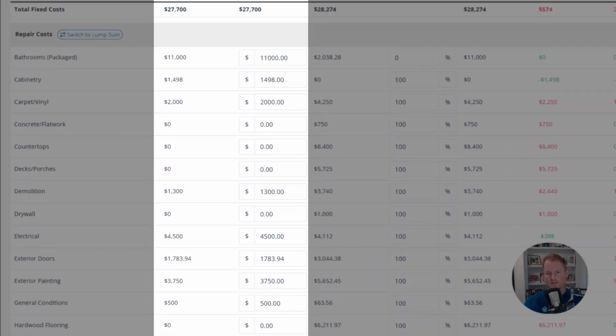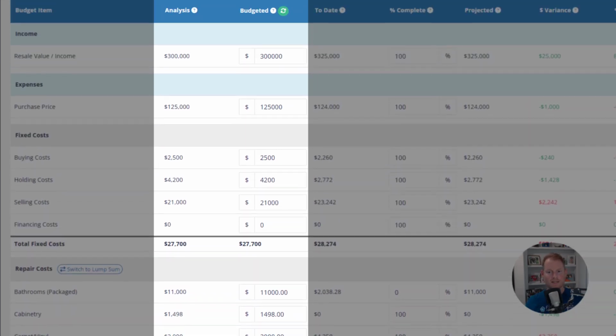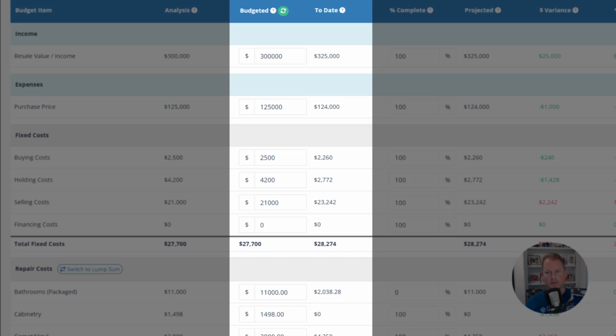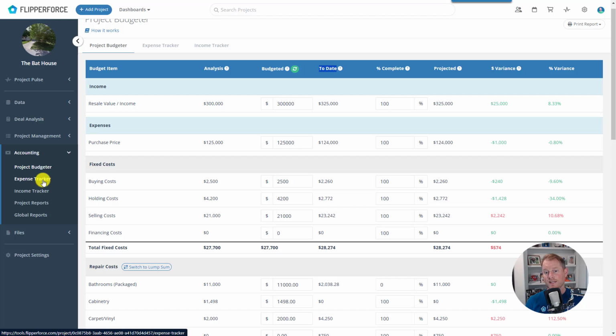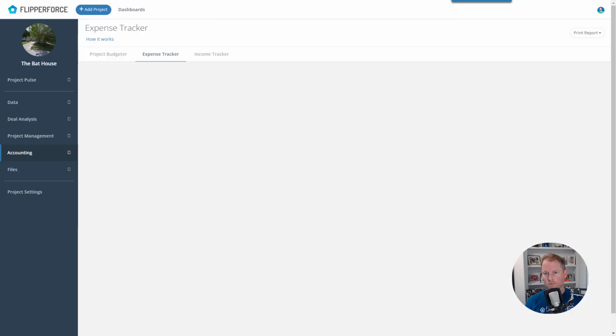Now, right next to the budget column is your To Date column, which shows you the actual amount that you've spent to date from the Expense Tracker tool, so that way you can compare your budget versus actuals side by side.